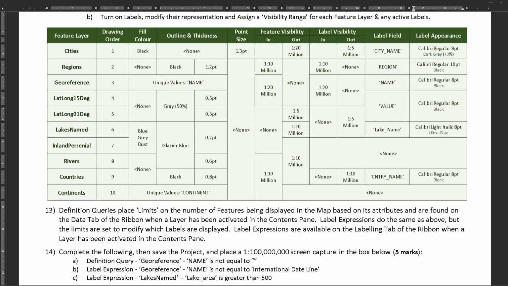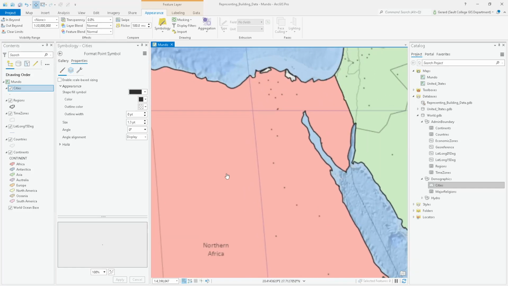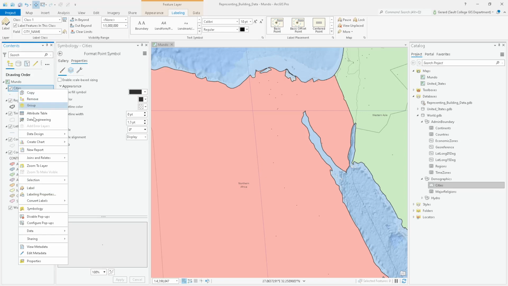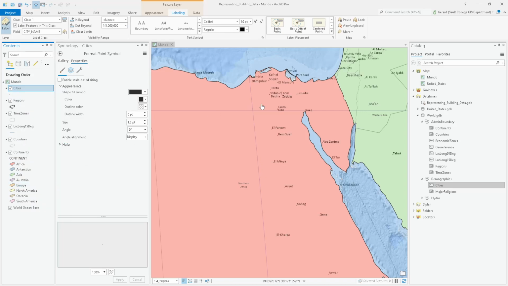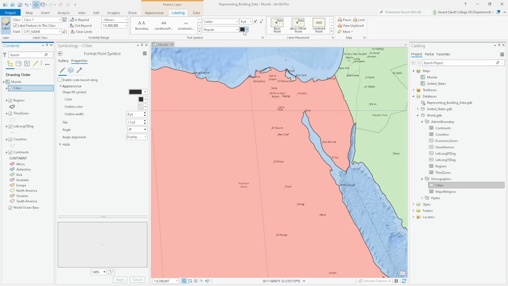No problemo. I can stay zoomed at this scale. I'm at 1 to 10 million, so maybe I should zoom in a little bit more. 1 to 4 million will be inside of the label visibility scale. So if I modify it so that at 1 to 5 million the labels disappear, and I turn the labels on, all these cities are being labeled. I'm going to change this to 8 point and 80%. That's that. We're good to go.